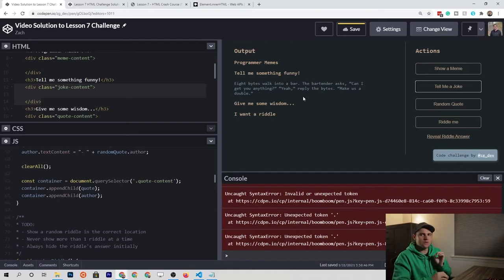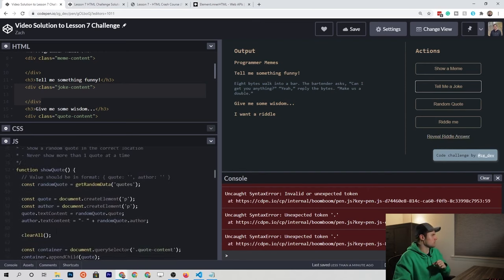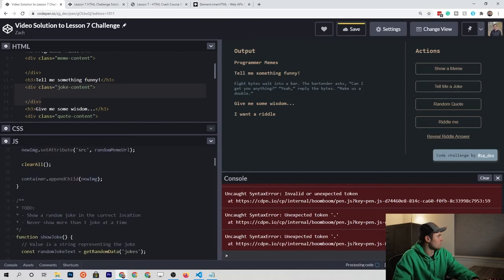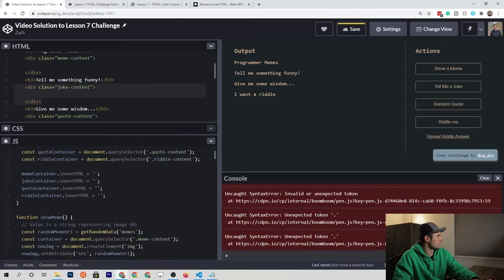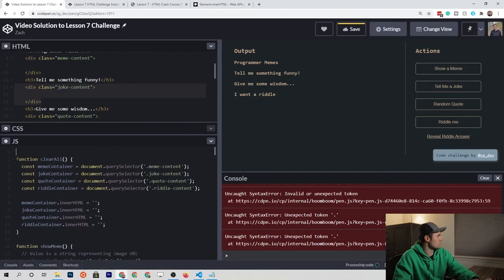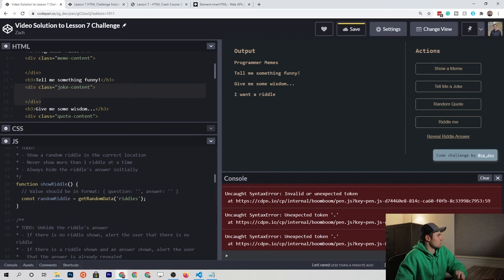Now the last one is going to be the hardest one, and that's because we only want to show the riddle itself, but we don't want to show the answer to it until this reveal riddle answer is clicked. So let's mark off our to-dos here. We are done with the show quote, we are done with the show joke, and we're done with the clear all method, so we're doing pretty good here. And finally we have to show the riddle.